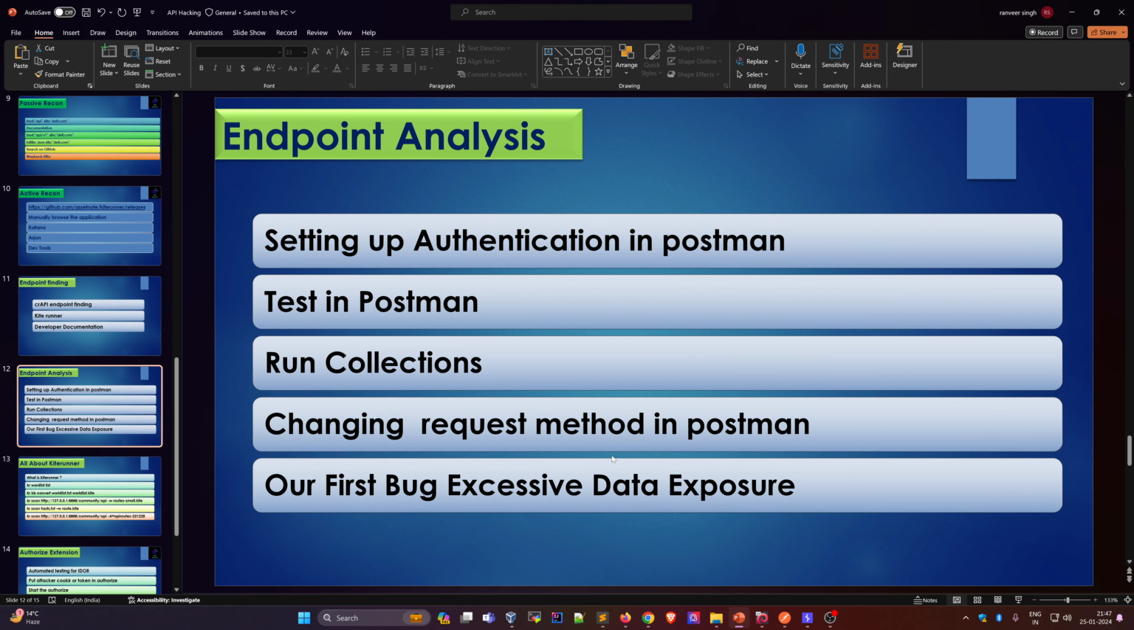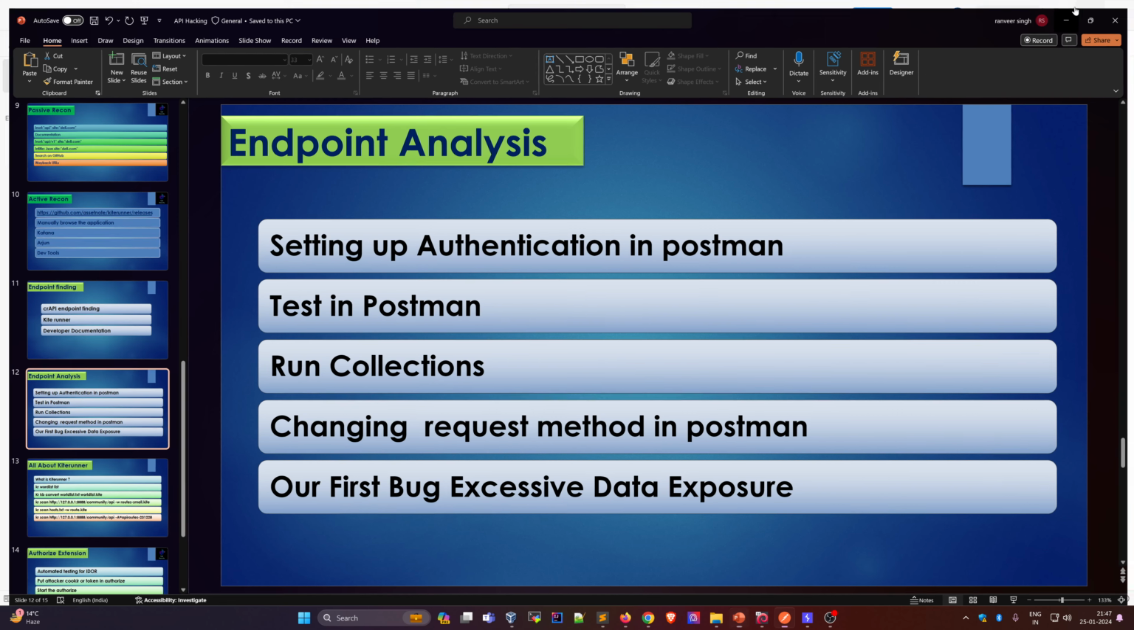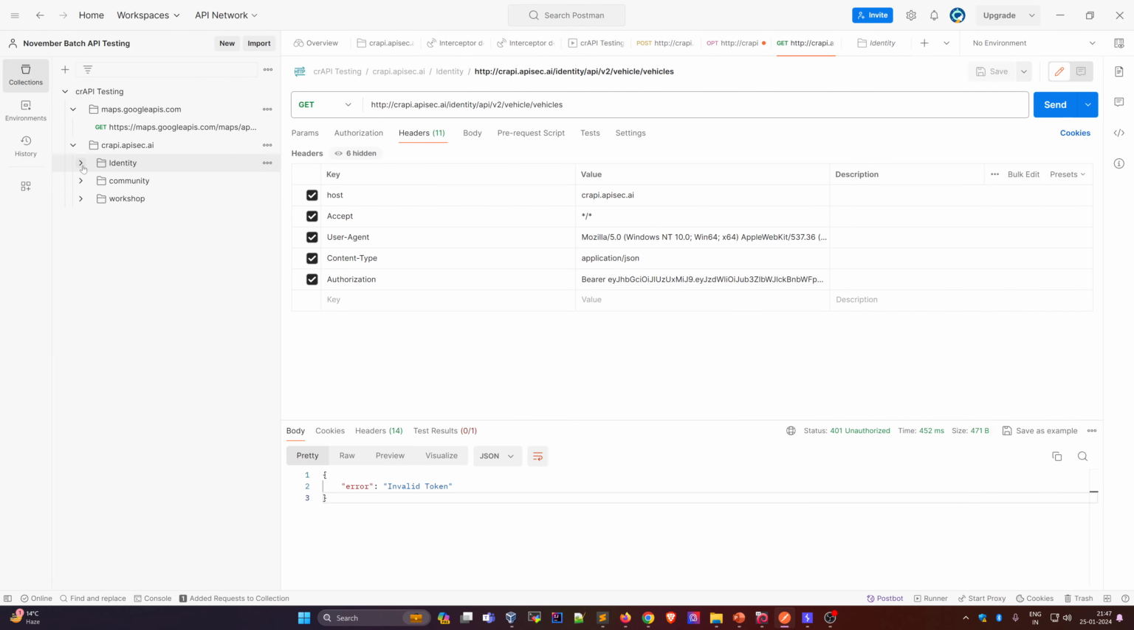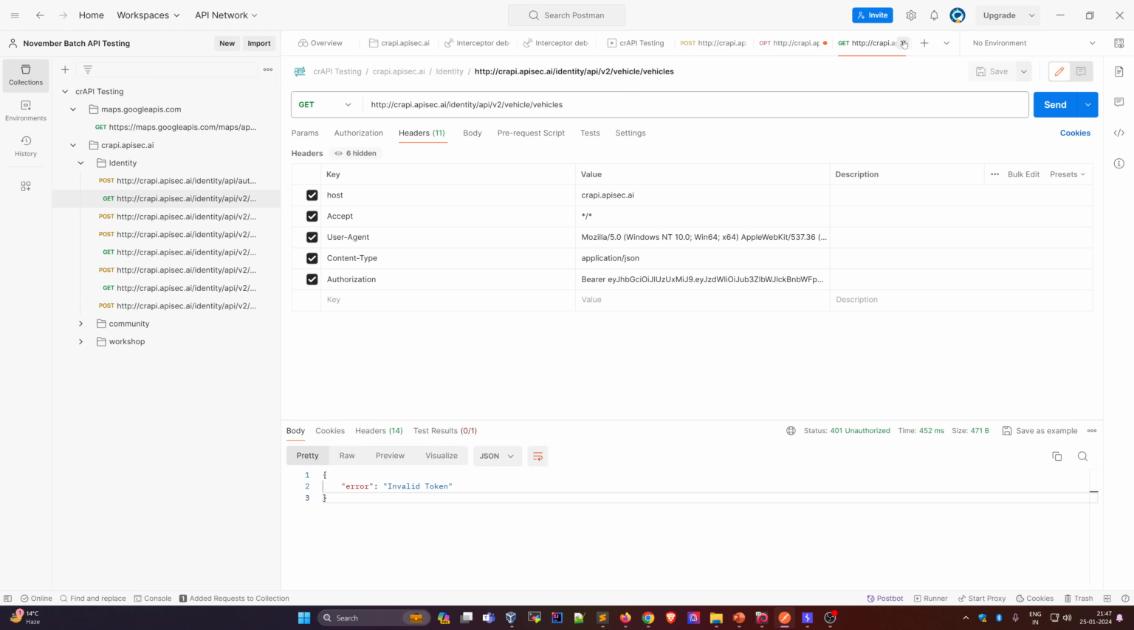Okay, so our first topic is excessive data exposure. See, in the first test we did the test here. Okay, there are many requests. I need to close all of them.